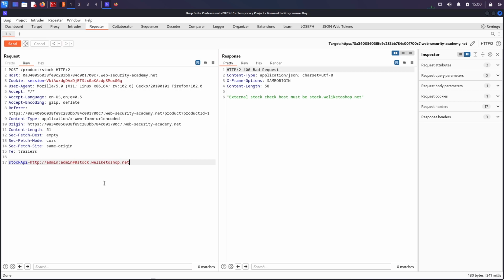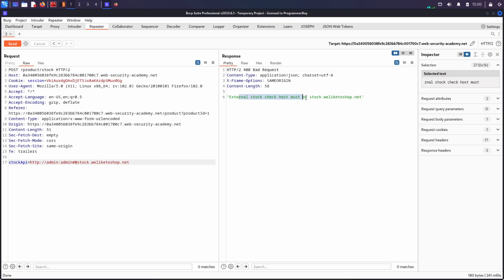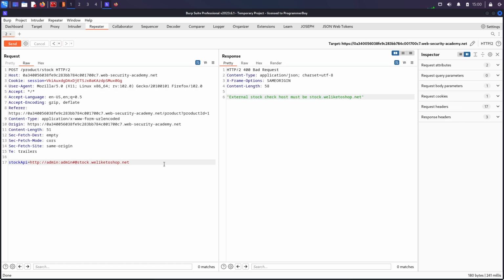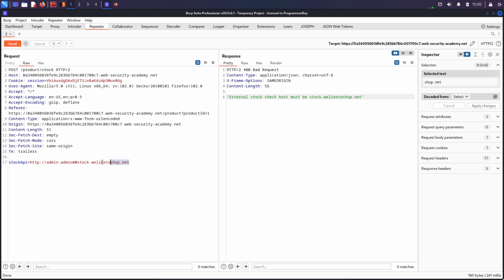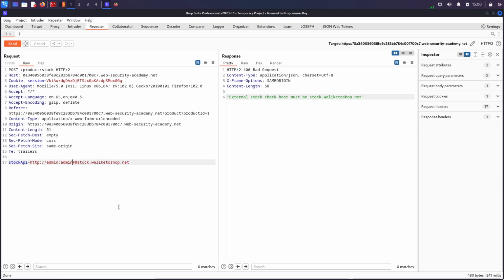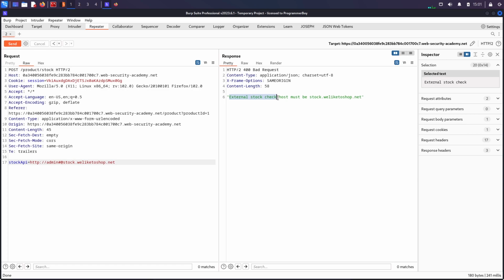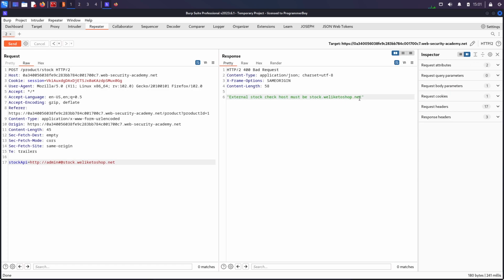So if I hit send, now I got an error. It says external stock check host must be this thing. So now it is showing me that this one is gone. Okay. So what I can try to do is, what if I remove the password and hit send, then again I got external stock check host must be this thing. So something is going strange.